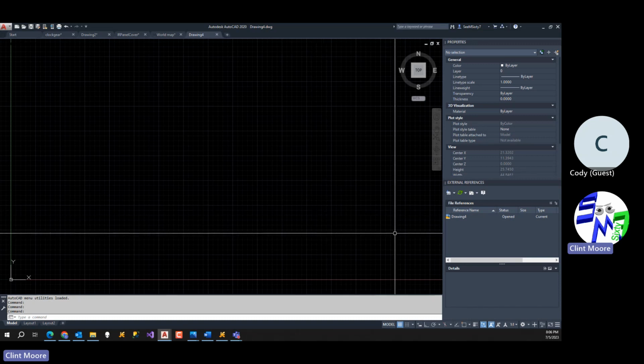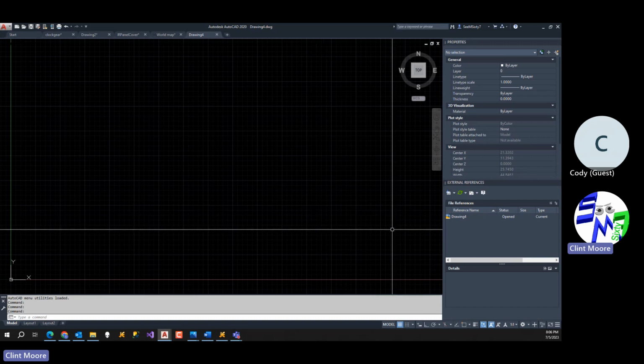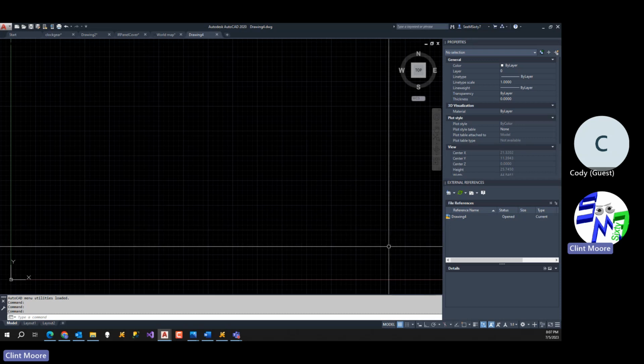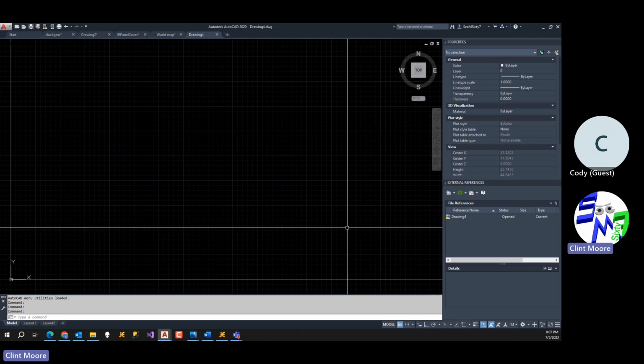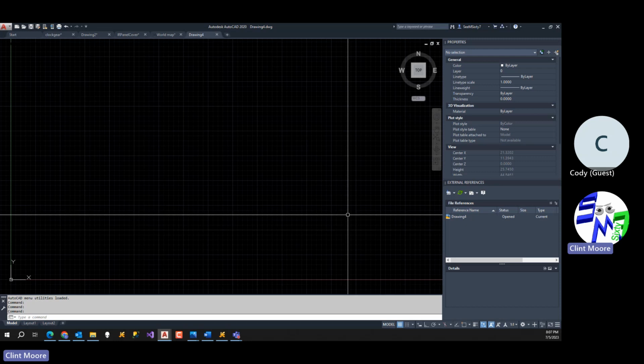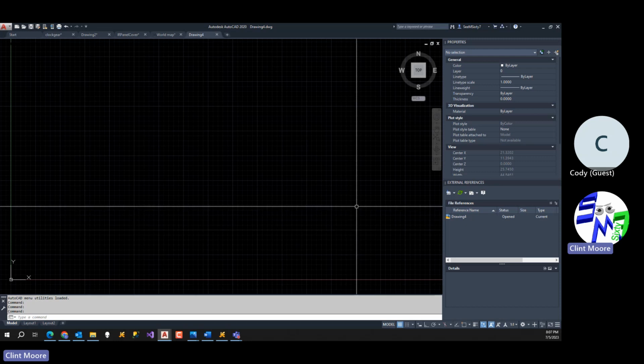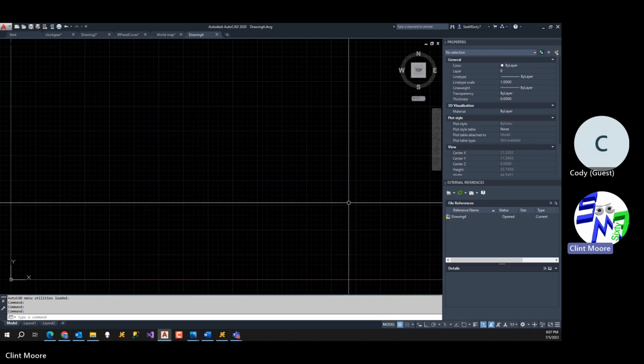So if someone brings you a PID and it has some instrument bubbles on it, has some valves on it or something like that, and you're like, I don't know what the hell those are, there's lots of different things that you can do to get what you want. Here's what I'm going to do. I'm going to pause for just a second, and I'm going to grab the file.